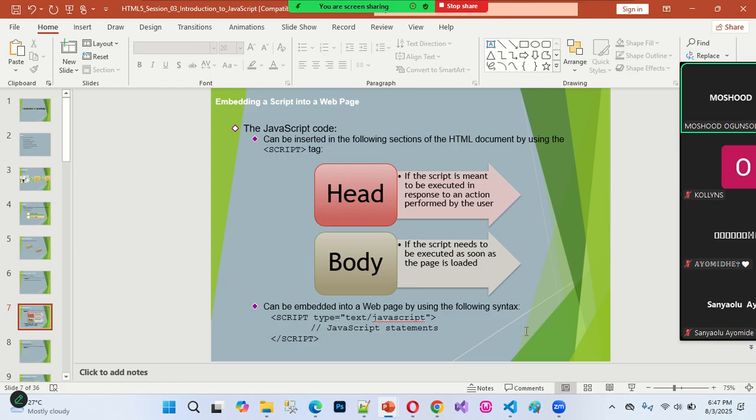Now, let's go into detail. When JavaScript is to be added to an HTML page, there are two ways we can add it. It can be added to the head section. It can also be added to the body section. If you're adding JavaScript to the head section, there's a task it performs. The one you add to the body section also performs different tasks. Any JavaScript you add to the head section is going to execute in response to an action performed by the user, or in response to an event that occurs through the user action. That is when the JavaScript in the head section will execute.